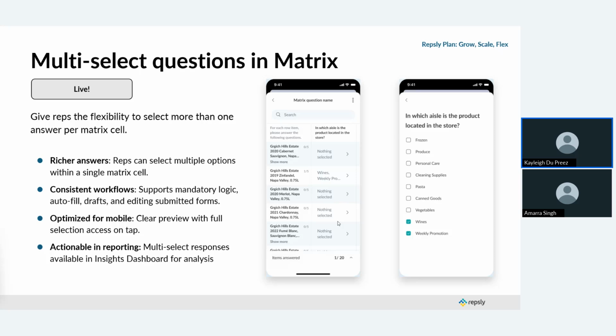Okay, so for the reps, as you know, the multi-select question works the exact same way as the multi-select within a normal, standard form flow. We've just incorporated it into Matrix. As you can see within the screenshots, the rep has a very clear preview with full selection access. They see all of the options in front of them and are able to click on the ones that are most relevant to them. When they click on the question that is a multi-select, it will pop up with the second screenshot. These multi-select responses, if you are making use of the Insights dashboard, are available for analysis.